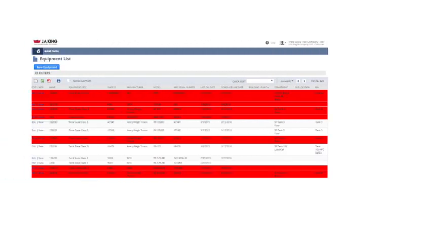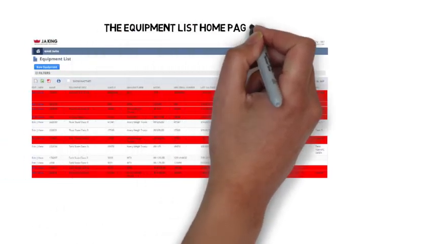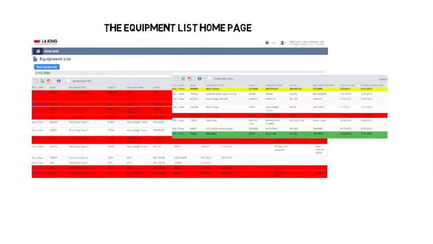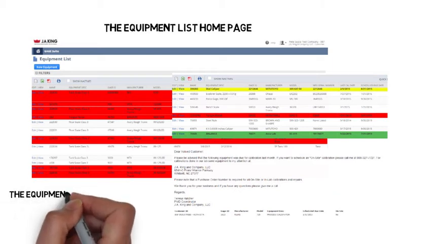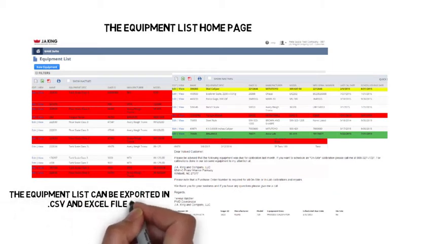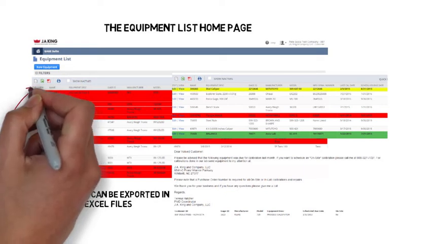Going back to the equipment list homepage, you can see that it is color-coded: green for items due for calibration this month, yellow for items due next month, and red for overdue items. GageSuite automatically sends out emails 30, 60, and 90 days out to remind you when a piece of equipment is due for calibration. The equipment list can also be exported into CSV and Excel files for easy uploading into other systems.